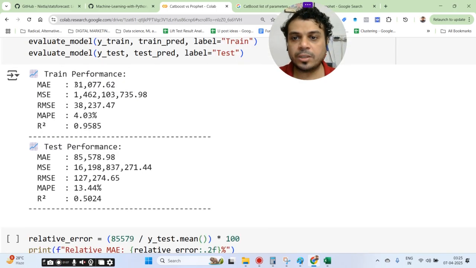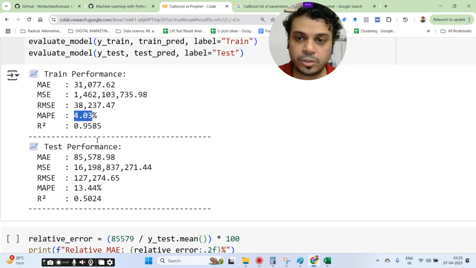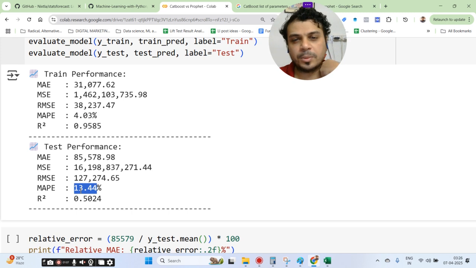So you can see for train performance, obviously the mean error we have already seen is lesser. This is higher. And MAPE is also much lower for train, but for test it's around 13.44 now. 13.44 is not super bad. Ideally, it should be less than 10, we know that. But it's a good place to start. Maybe some fine tuning of the parameters can be done. Maybe I'll make a video on that.